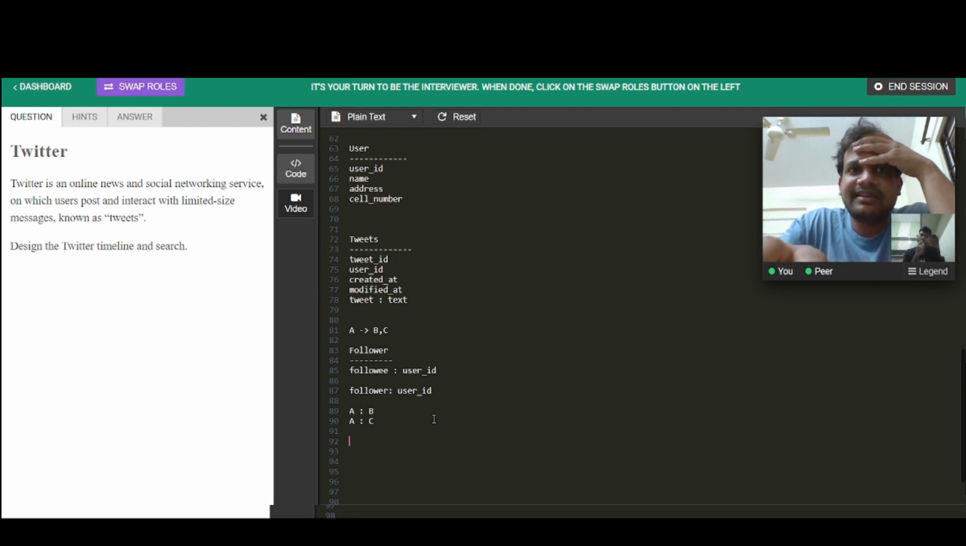And if we need to make a query, then we can combine user and tweet using this user ID, which is the primary key in the user table, and in tweets it will be a foreign key. And similarly, in the follower table, we will have both followee and follower as foreign keys, and it will tell us about the follower table we have created.